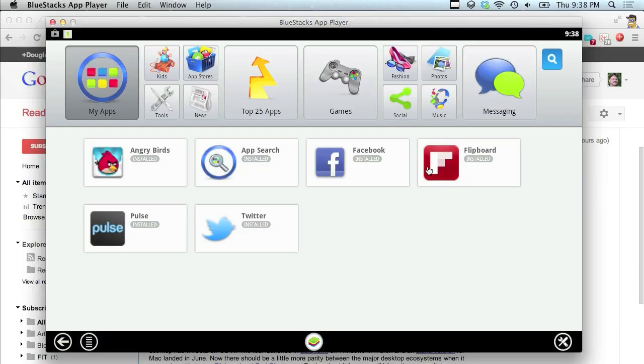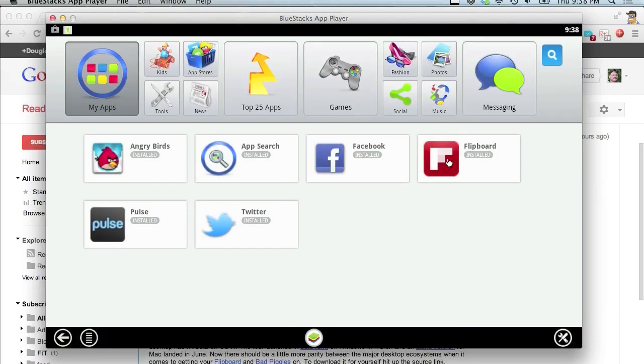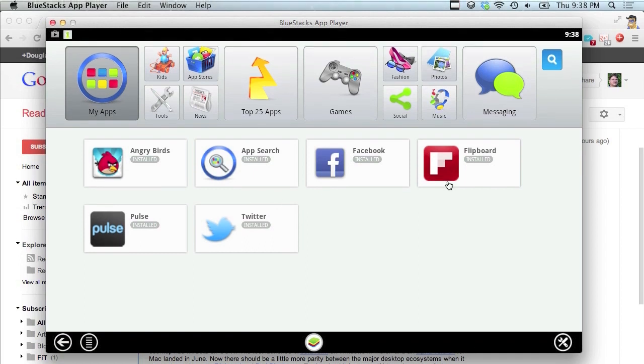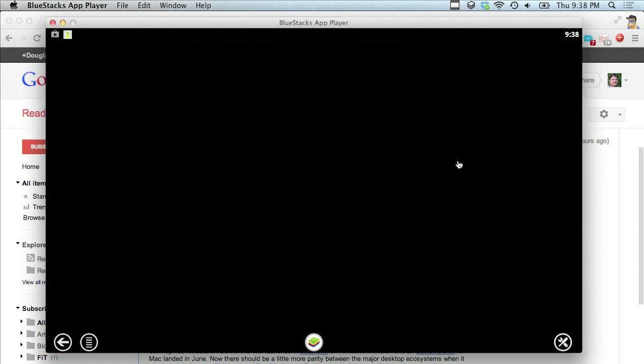When you first run up Bluestacks, you're presented with this opening screen, including links to a variety of application stores and your installed apps. You'll see I've installed two apps, Flipboard and Angry Birds. Facebook and Twitter were already pre-installed.